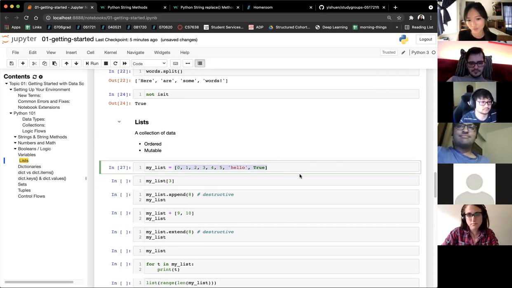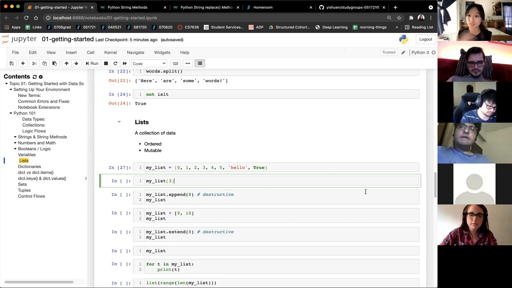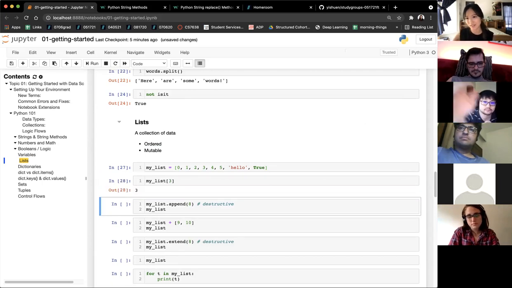Here I have 0, 1, 2, 3, 4, 5. I put a string, hello. I put a Boolean value, true. These are all valid list elements. So because it is ordered, I can pull out elements of a list using indexing. If you remember, indexing always begins with 0. So this just means I'm pulling the 4th element, because 0, 1, 2, 3, I'm pulling out the 4th element of my list. And any data type that allows you to do this is ordered.